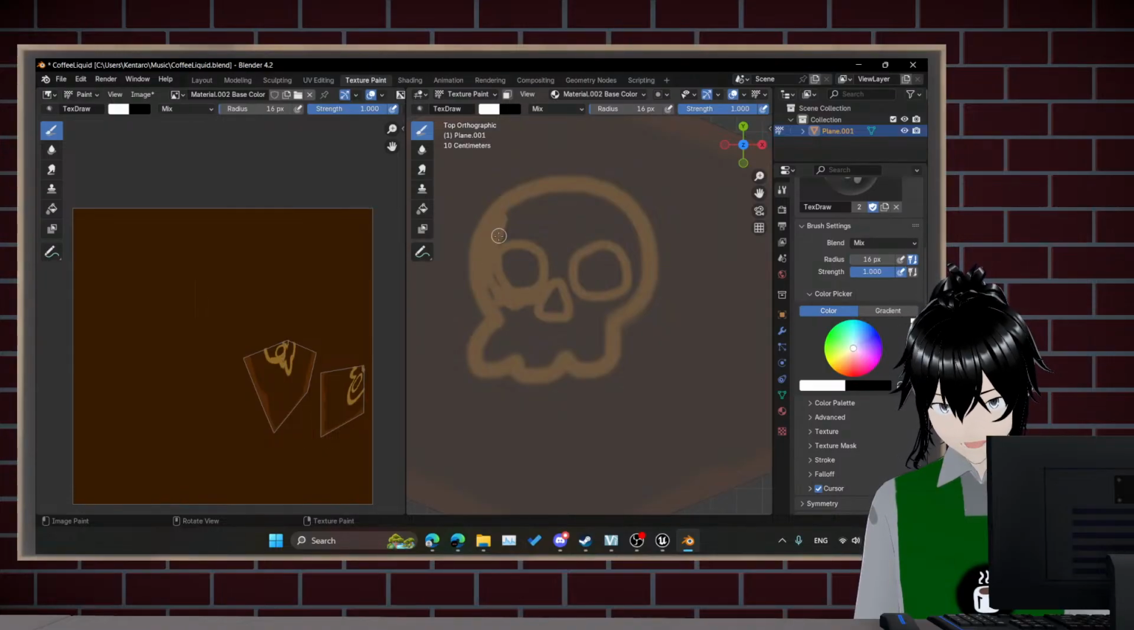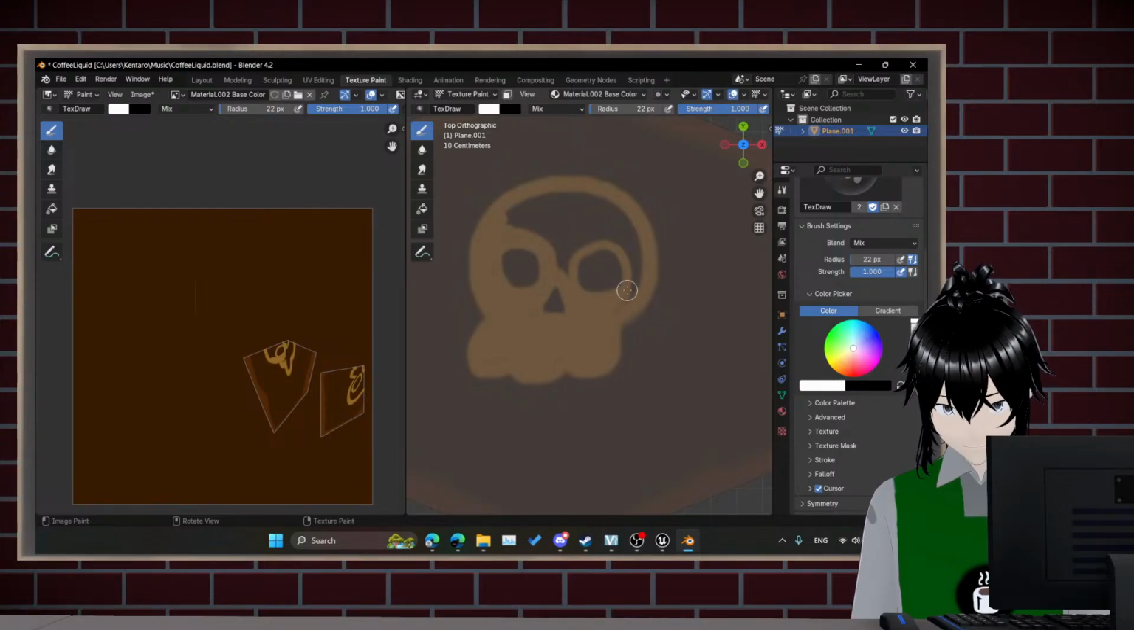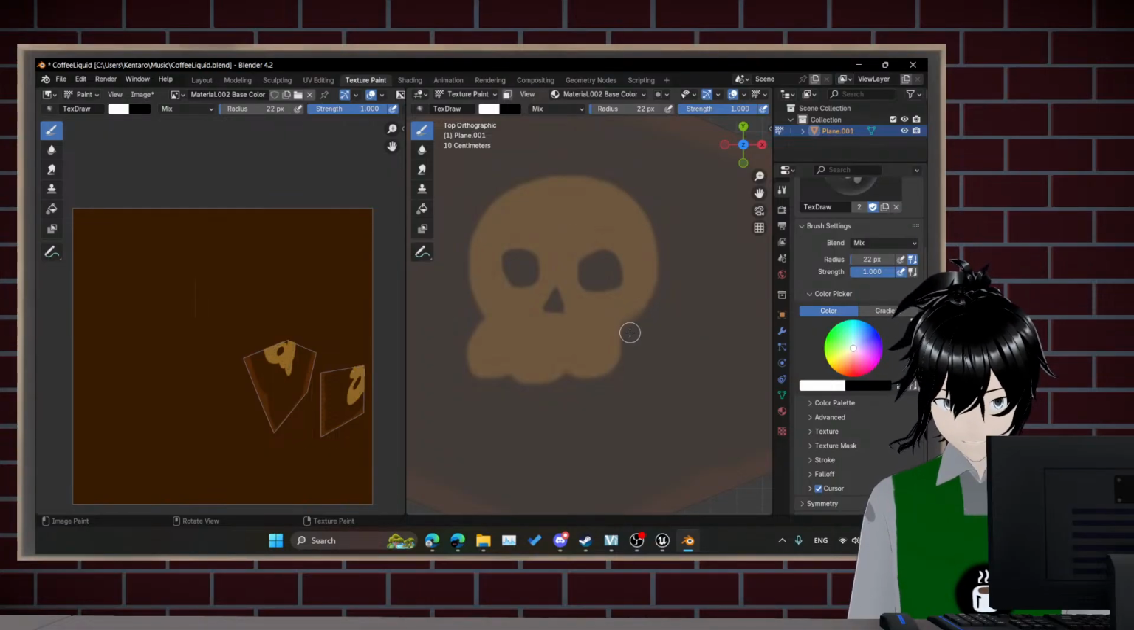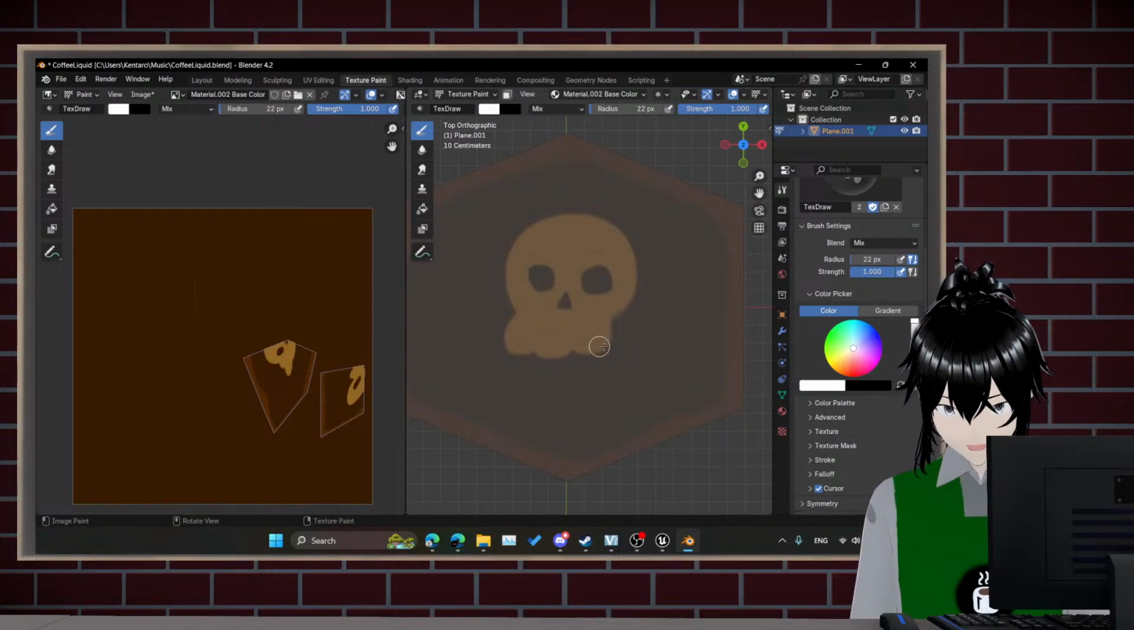There we go. Got something going on. Let's increase this a little bit. Then we can leave a little bit of gaps in the color because liquid is never perfect. That looks pretty great. Okay.